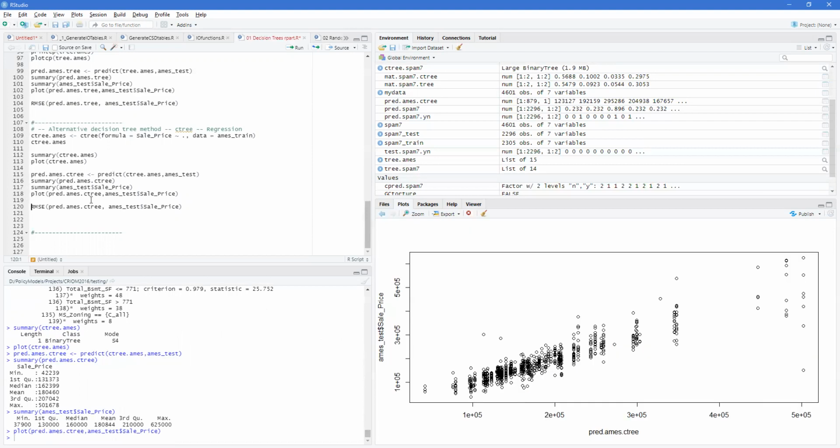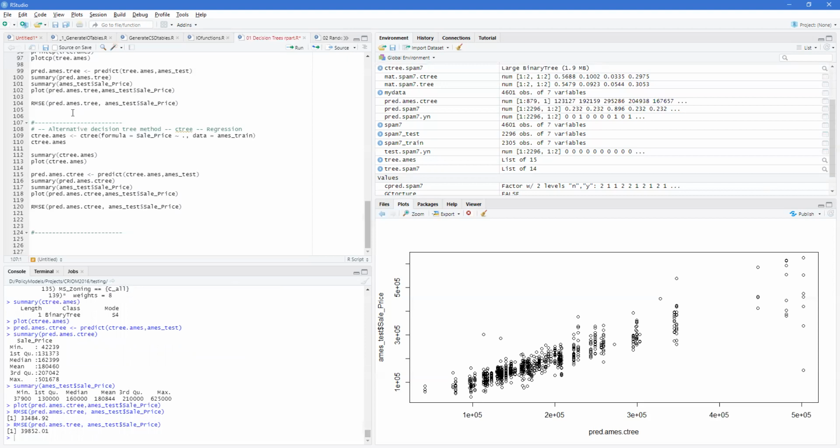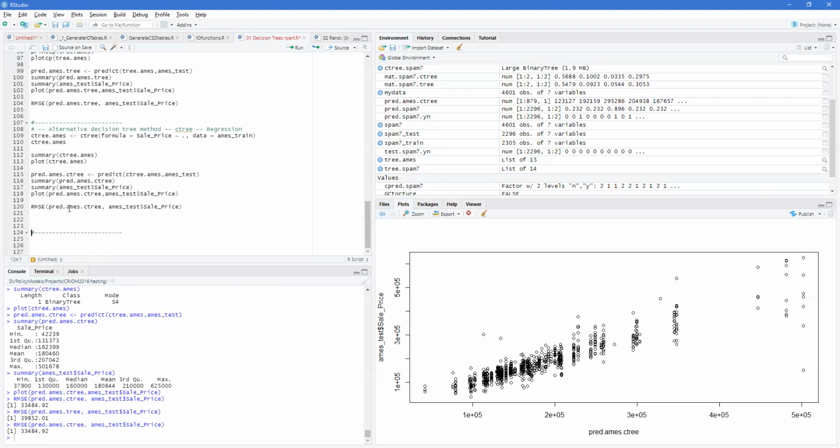We can plot these things, and because there are more breaks and branches in the decision tree, we can see that we get more discrete boxes to be able to put observations in. And then we get our root mean squared error, and we can see that we've improved from our 39,000, and we're now at 33,000.